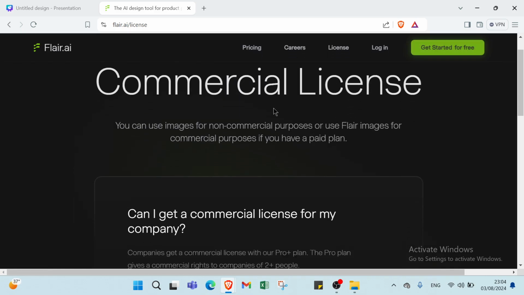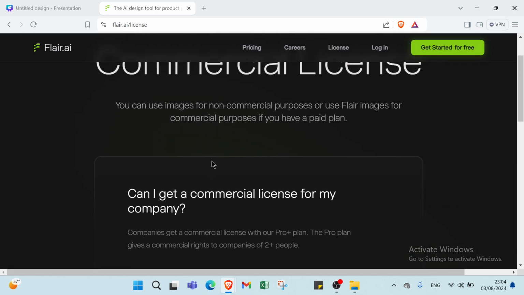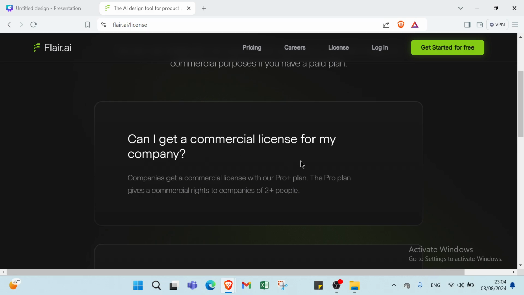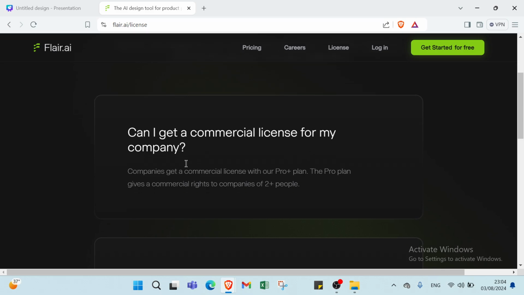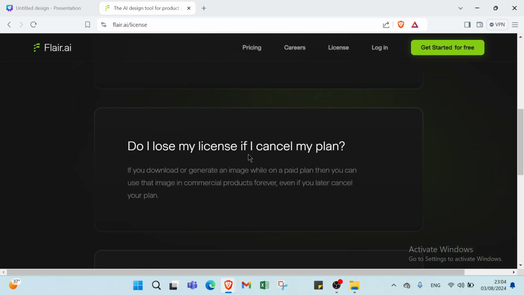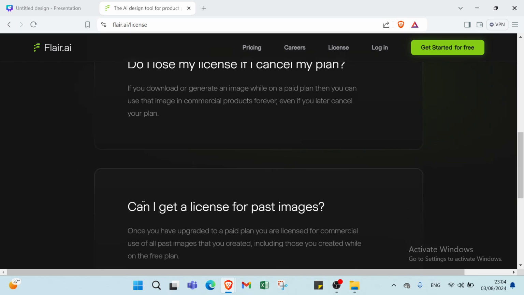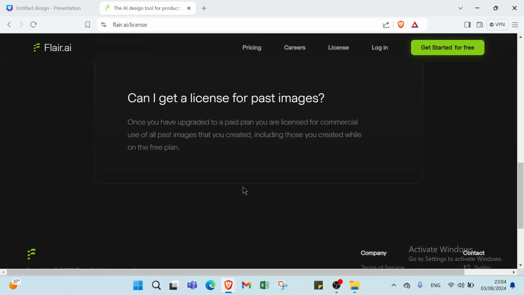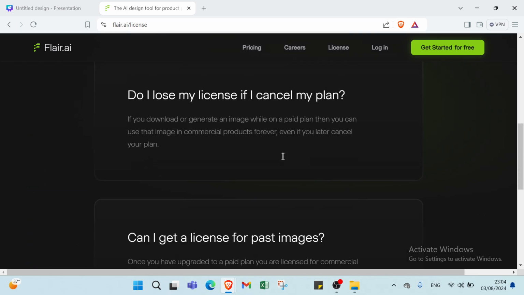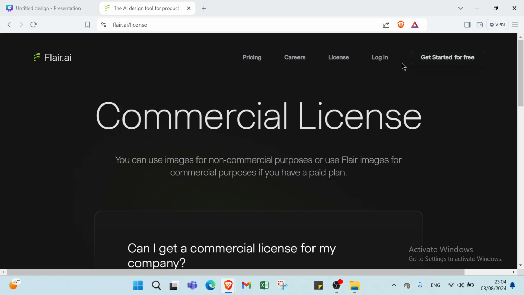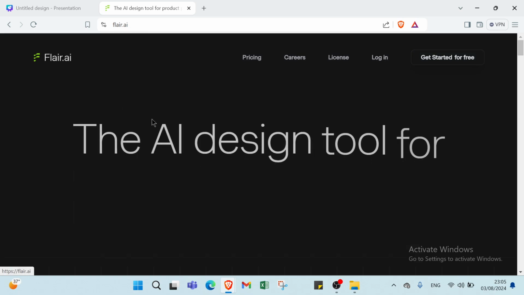We have also here commercial license, and we have here: Can I get a commercial license for my company? Do I lose my license if I cancel my plan? Can I get a license for past images, and other questions? Then here you can just log in or get started, but before that, let's see other information.